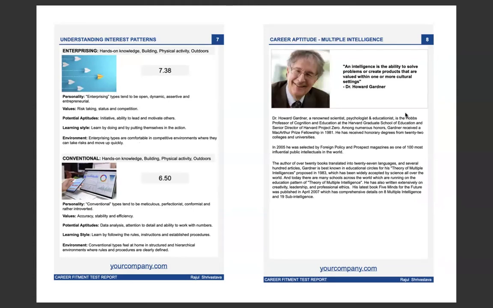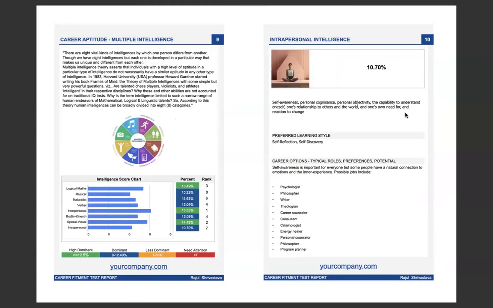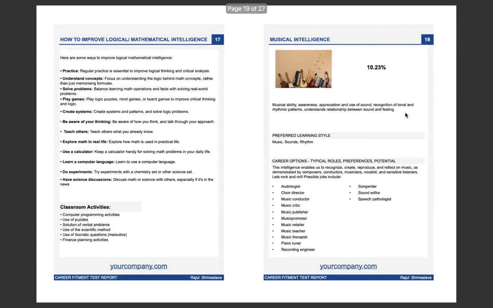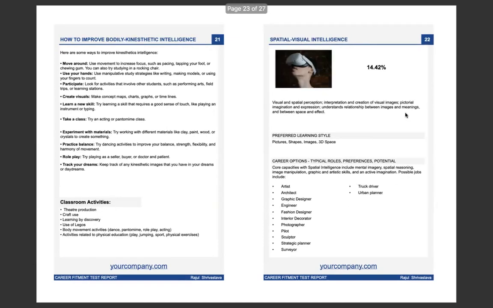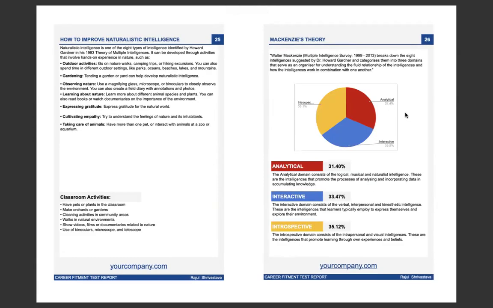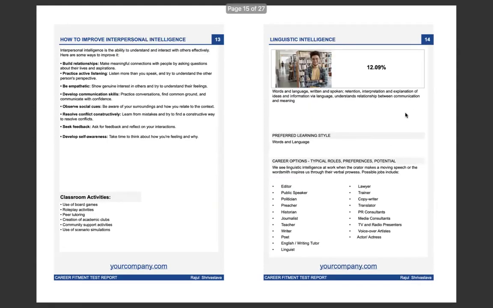Then MI theory, that is the multiple intelligence theory of Dr. Howard Gardner. It talks about the ranking of multiple intelligences, the percentage. Then it further talks about what it means, what the preferred learning style of a particular multiple intelligence is, and what career options a person can make, right? Similarly, it is there for almost everything. You talk about every area. Then it talks about the McKinsey theory, which is analytical, interactive, and introspective. And so this is the complete 24-page report, which is generated through this new 2025 software.